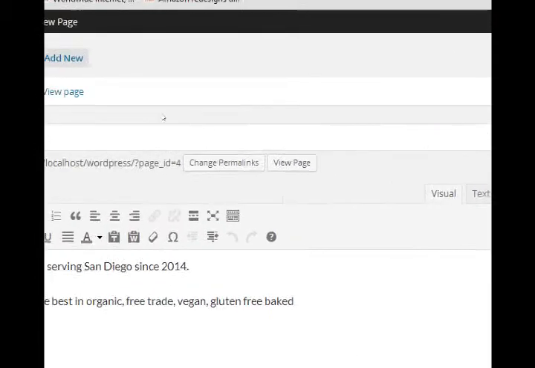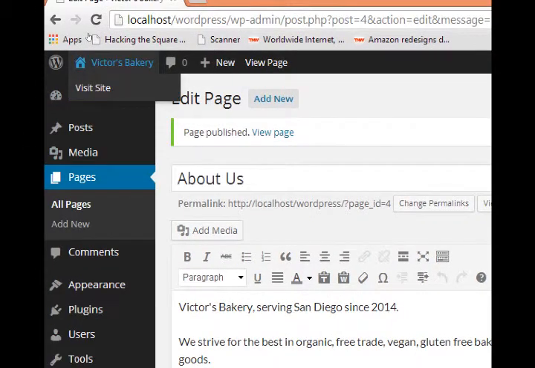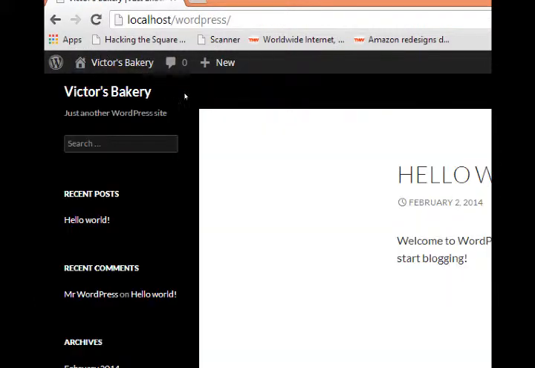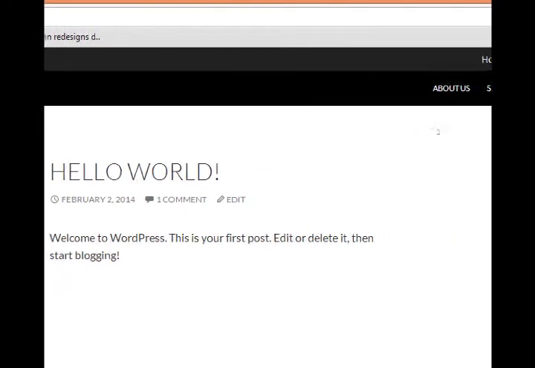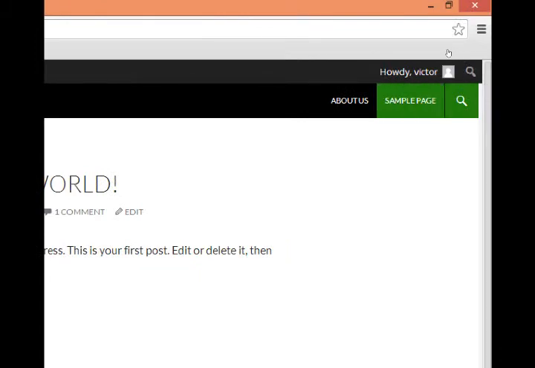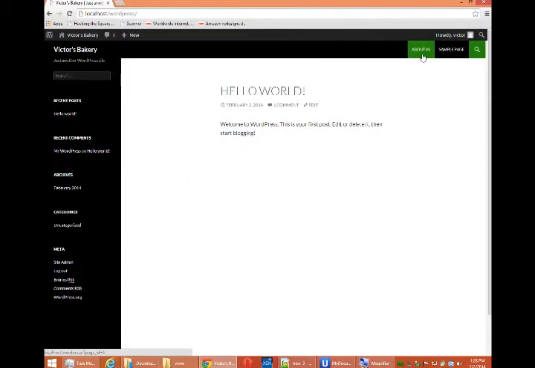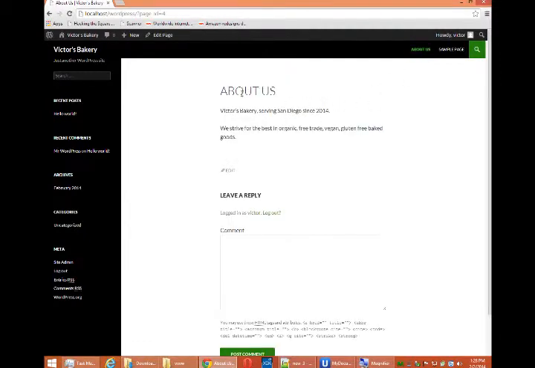The page has been published, and I can see what it looks like if I switch back to the front end. We're in the dashboard, the back end. If I want to see the front end, I hover over the name of my site, visit site. And now my site has, at the top right, in the navigation bar, sample page which came with the WordPress installation and my About Us page. And that's what I wrote.